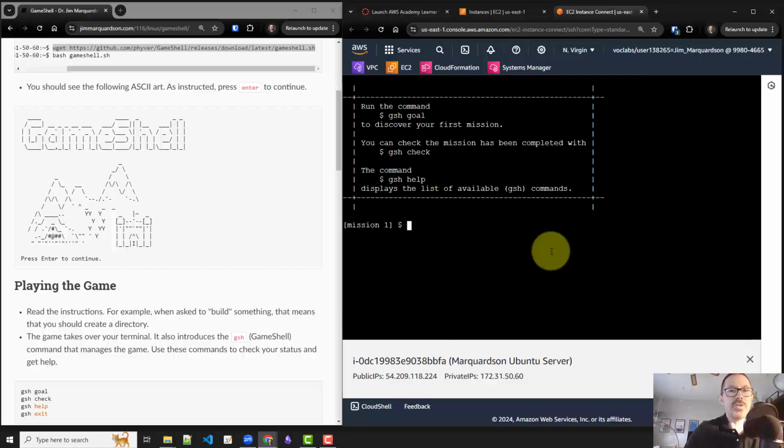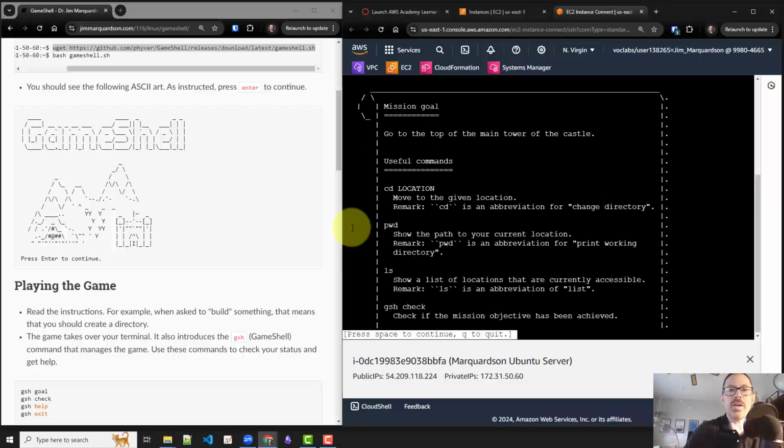So here's the first mission. Run the command gsh goal. So I see I'm in mission 1. My prompt is just different because I'm in the GameShell itself. So I can run gsh goal. What's the goal of this mission? Go to the top of the main tower of the castle. And then it tells me some commands that will be useful to getting there: cd location, pwd, ls. And to work with the game, we would run gsh check.